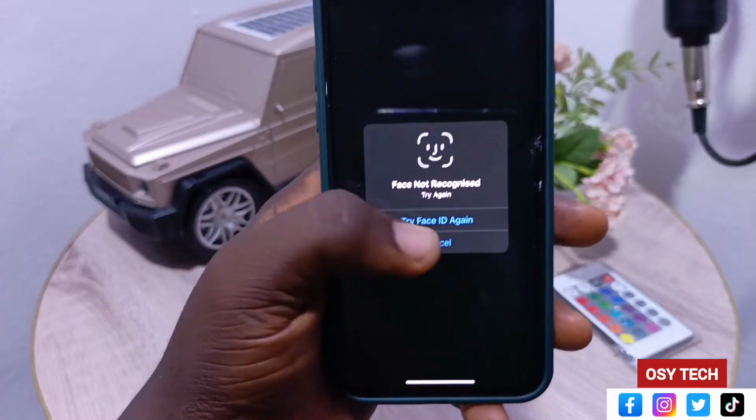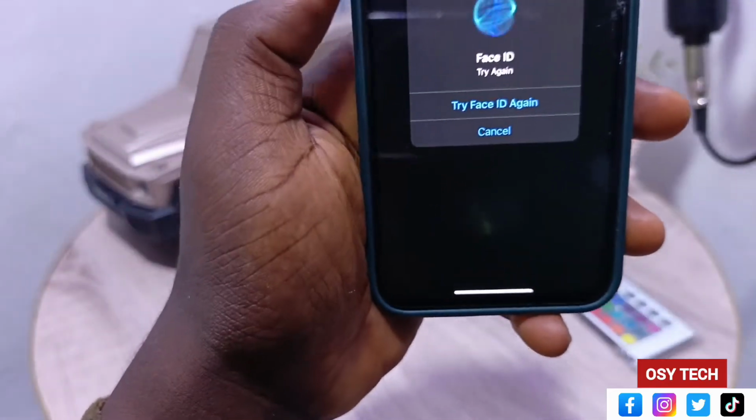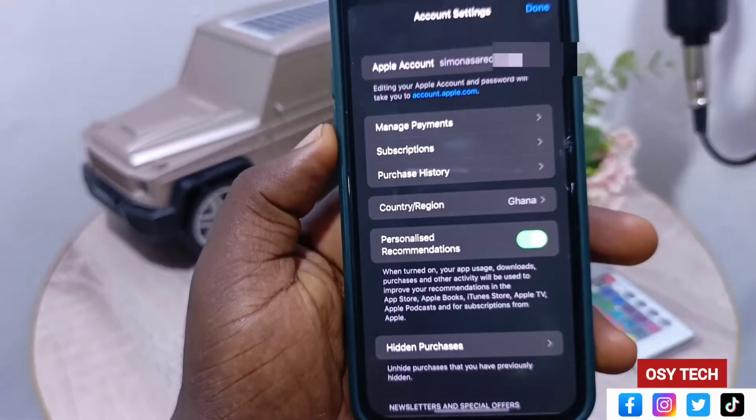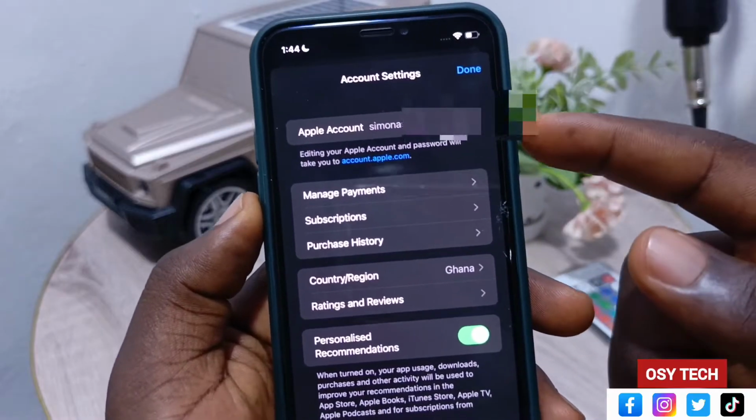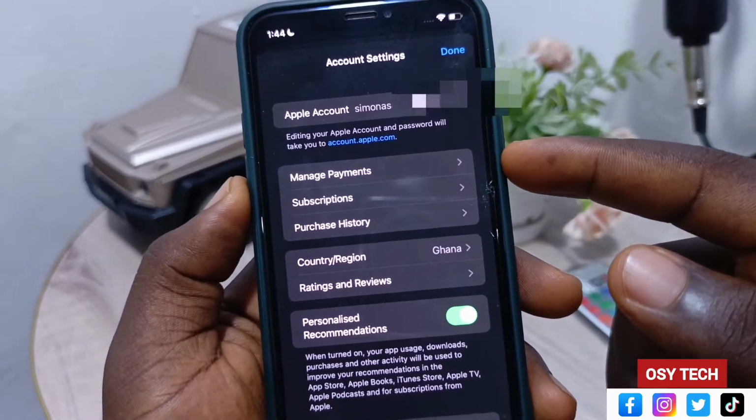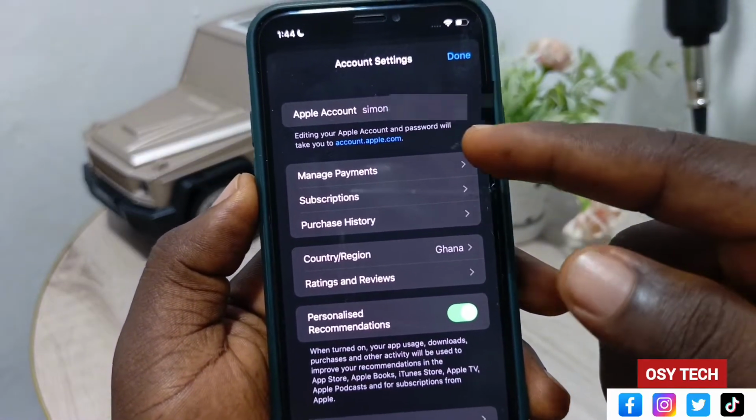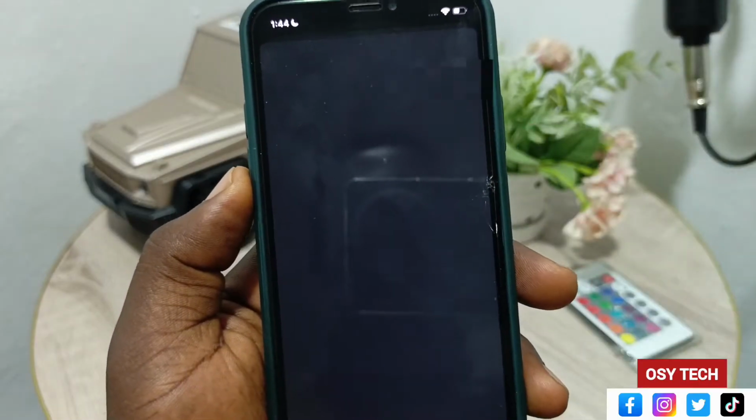So you need to confirm your Face ID. And you could see we have the manage payment. Okay, manage payment. Tap on the manage payment.